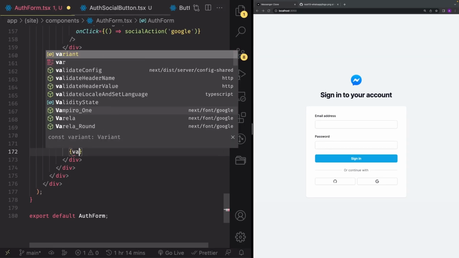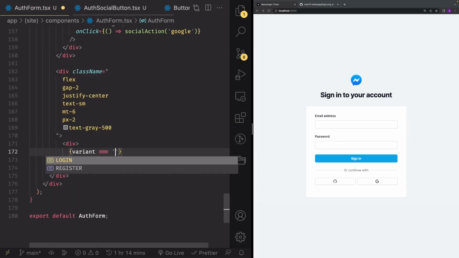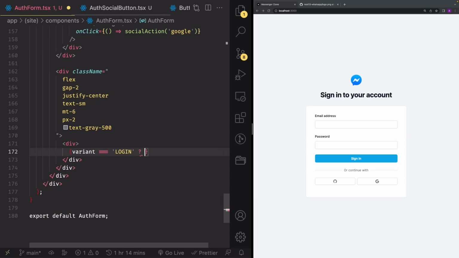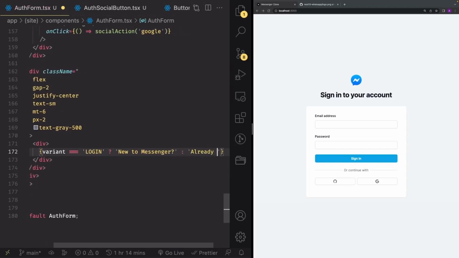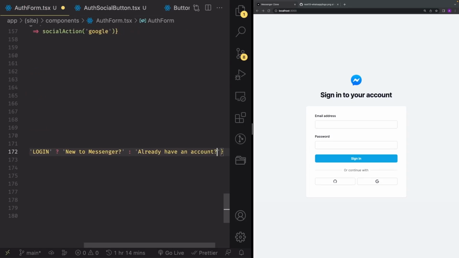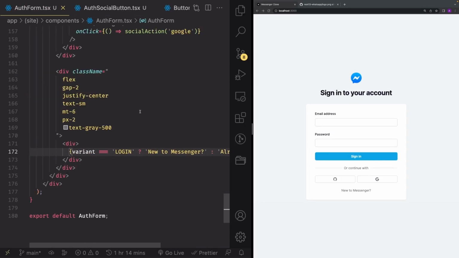And inside of that, we're going to write another div, which is going to be conditional. So if variant is type of login, we're going to ask a question: new to Messenger? Otherwise, we're going to ask: already have an account? Great. So now you can see we have this question, new to Messenger, if the default is login. So user can click here and then it's going to change to register.